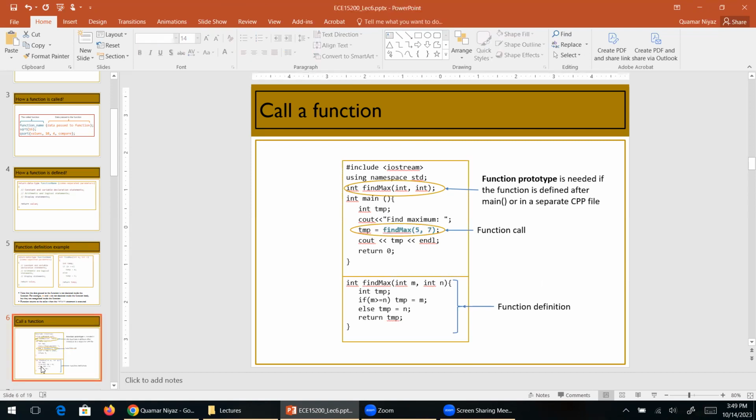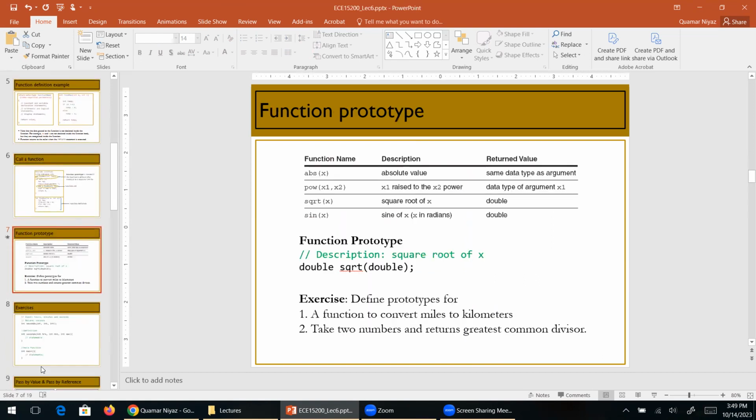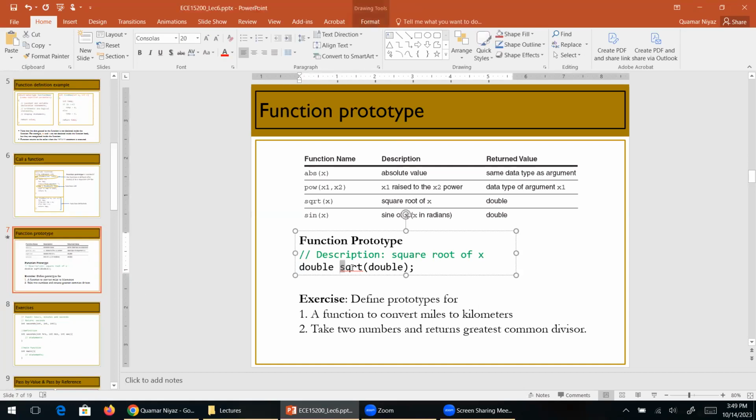Right. So now let's talk about function prototype. You can think of a function prototype as the signature of a function. For example, we have used the sqrt function for square root. So how does the prototype of that function look? The name of the function is sqrt, and it takes only one item, the type of that item is double, and it returns a double value.